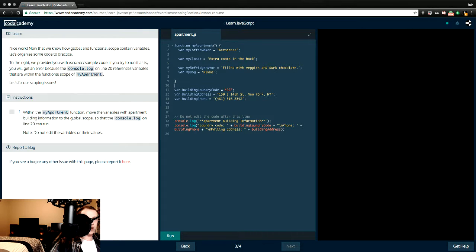Move variables with apartment building info. Coffee maker, my closet, my refrigerator, my dog. Variables: building laundry code, building address, building phone. Do not edit the code after this line. Console log apartment building, console log laundry code, building phone.